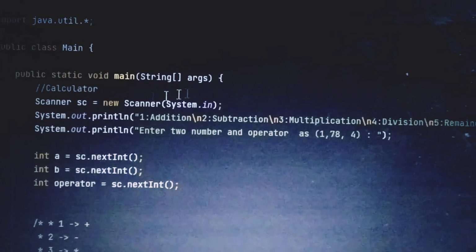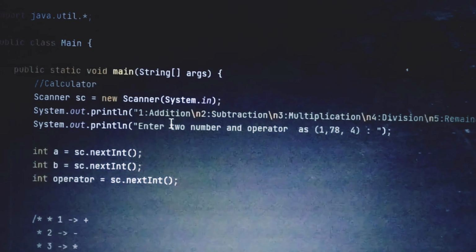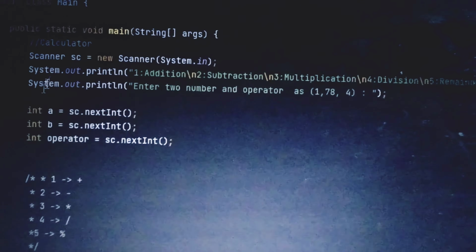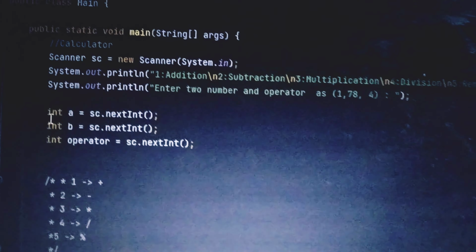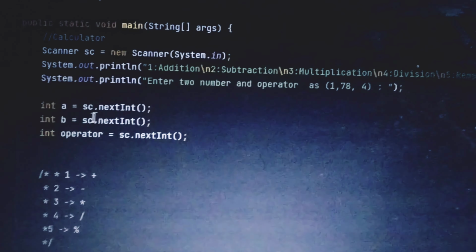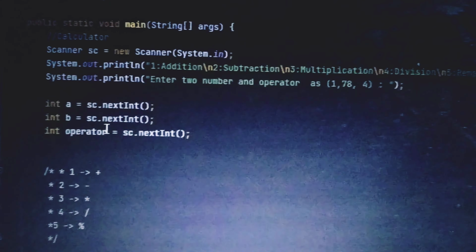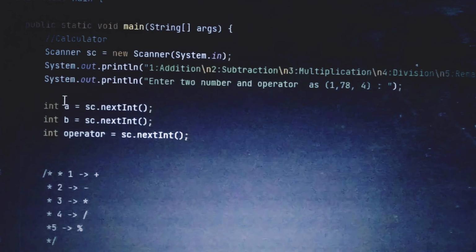Next, let's take inputs from the user. We have to use a parameter, int, that is integer, and then let's take two numbers, let's say a and b.